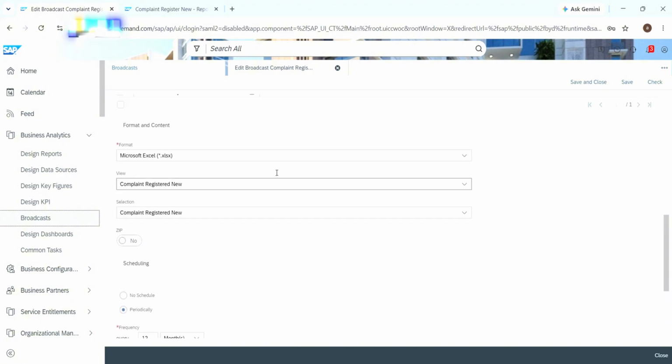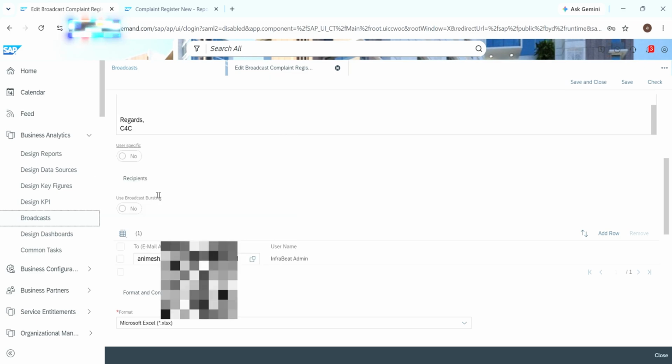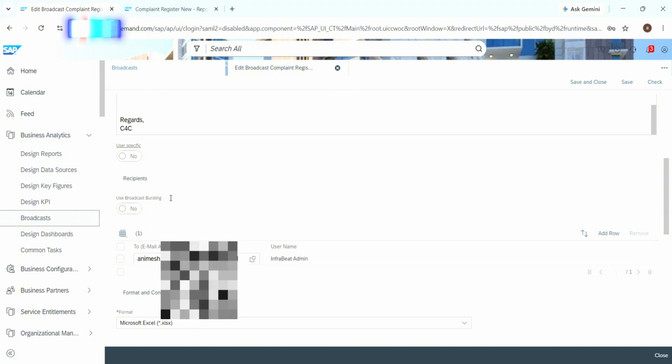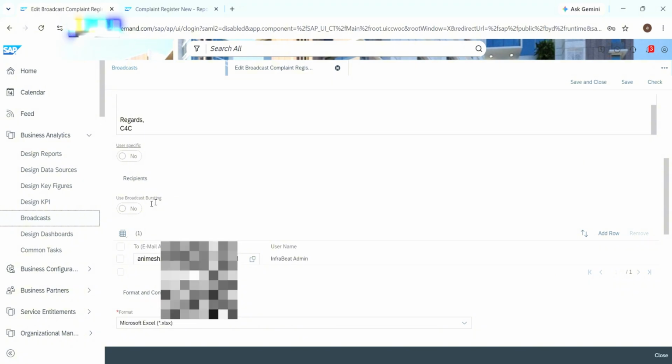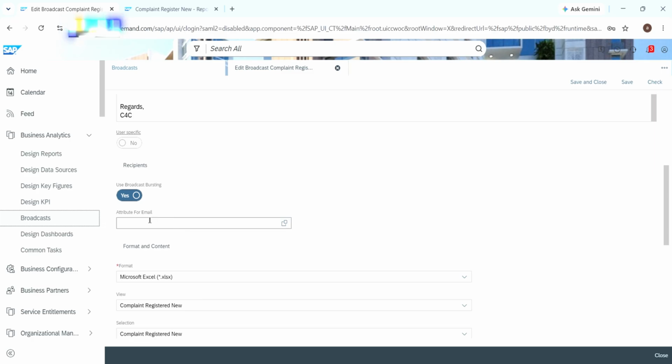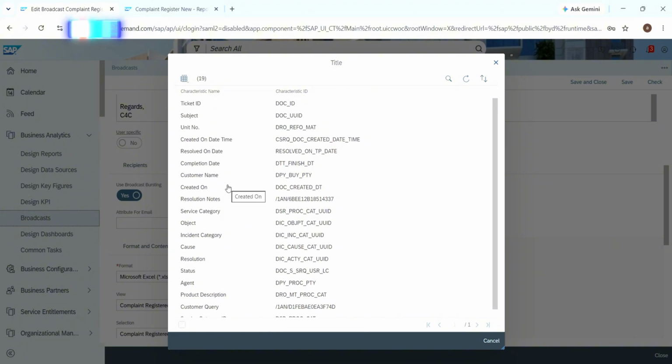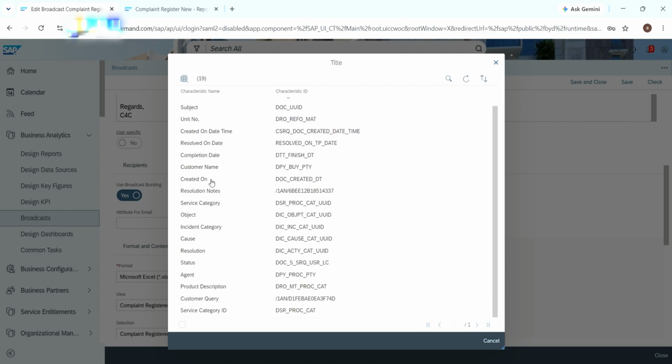And the next point I want to mention is Use Broadcast Blasting. So what this feature is, if you enable this, it will ask for the attribute for email. Under attribute for email you can see all the columns coming here. If you observe the columns, whatever is coming here is the report's columns. Only the report's columns will come here.